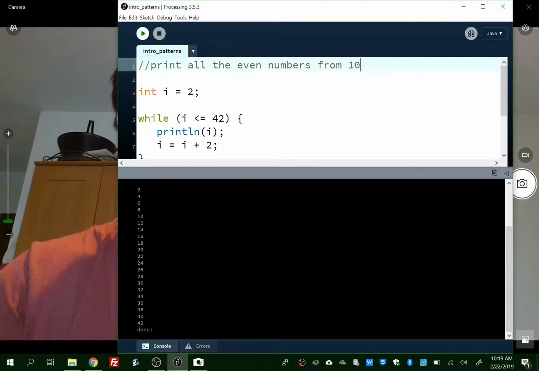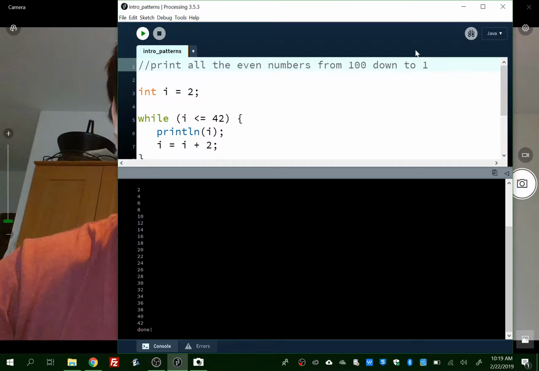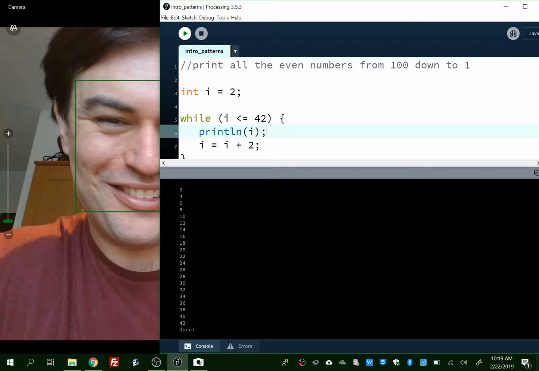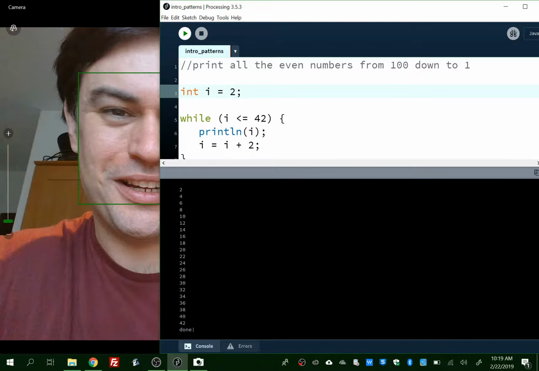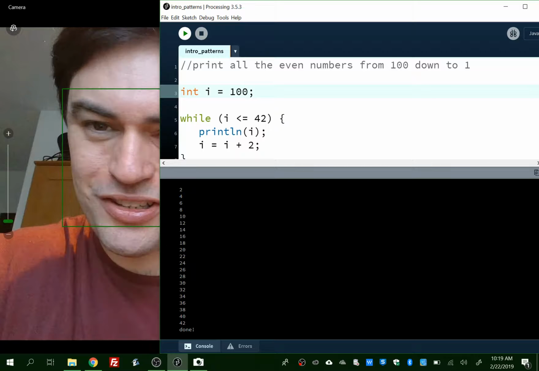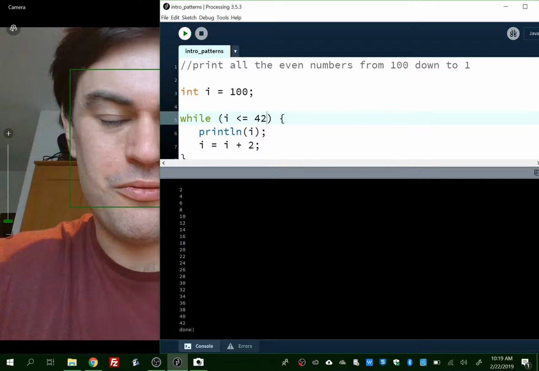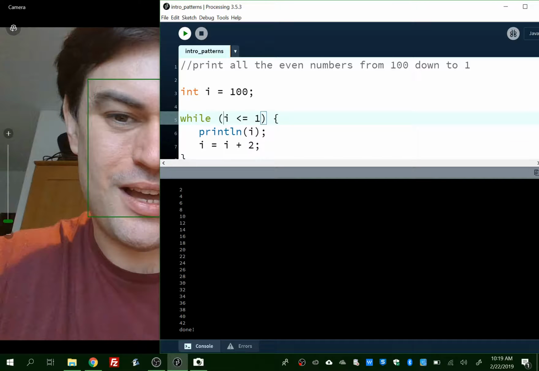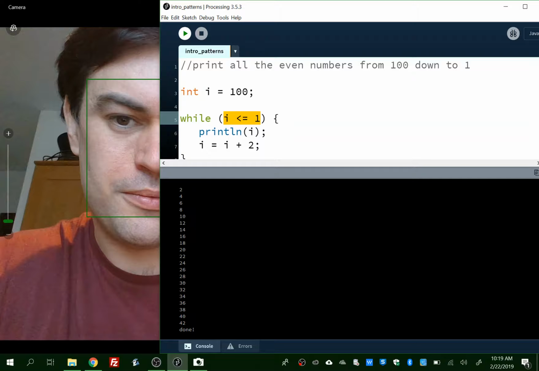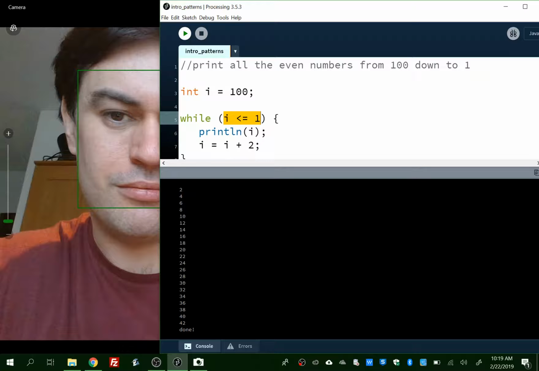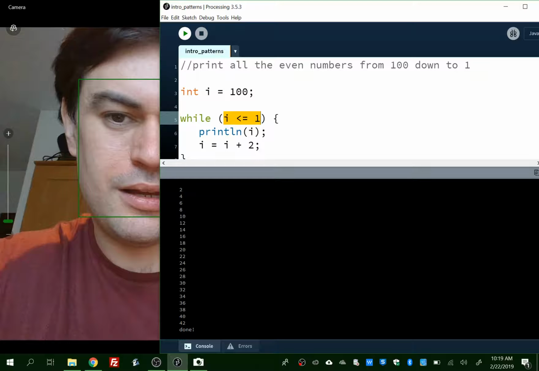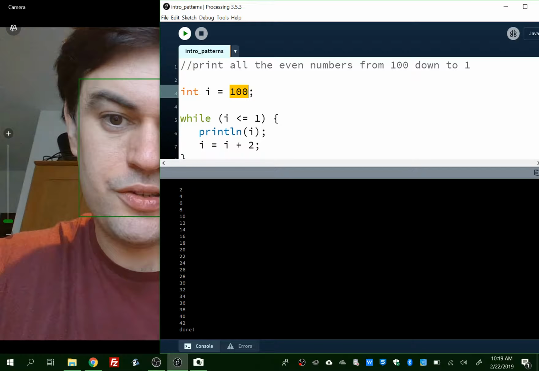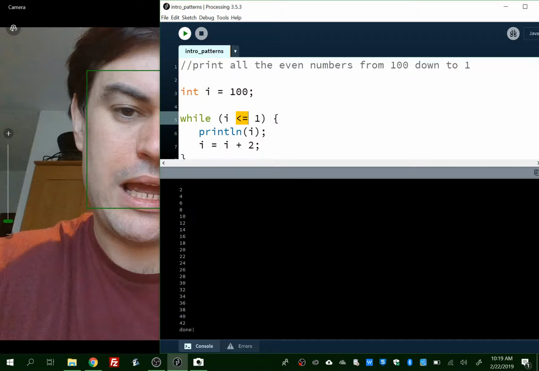So now we're going to go from 100 down to 1. So we're starting at 100. So we're going to start with 100 there. Going down to 1. Oh, but you can't just type in a 1 there, because this is as long as i is greater than 1. No, less than 1. Is 100 less than 1? No. So this sign actually is going to end up being the wrong way.